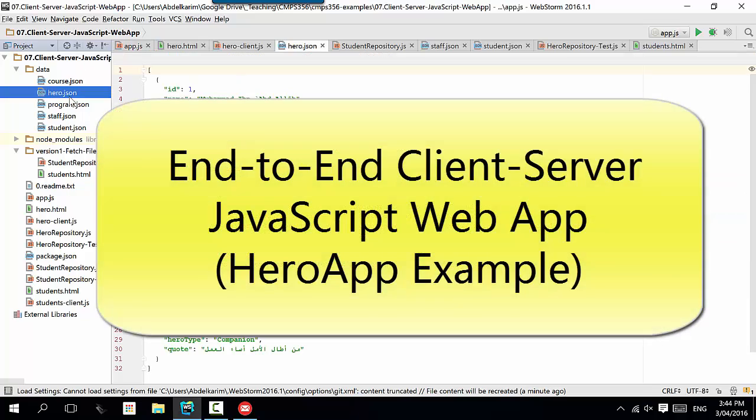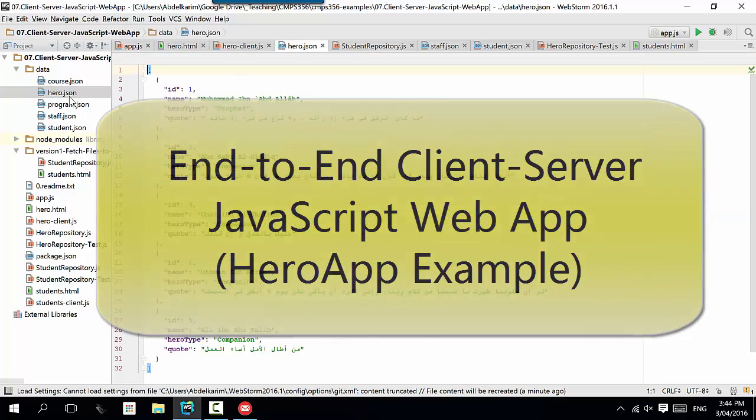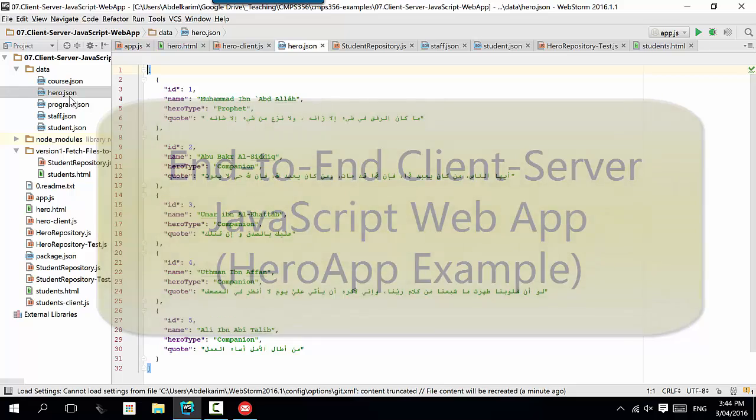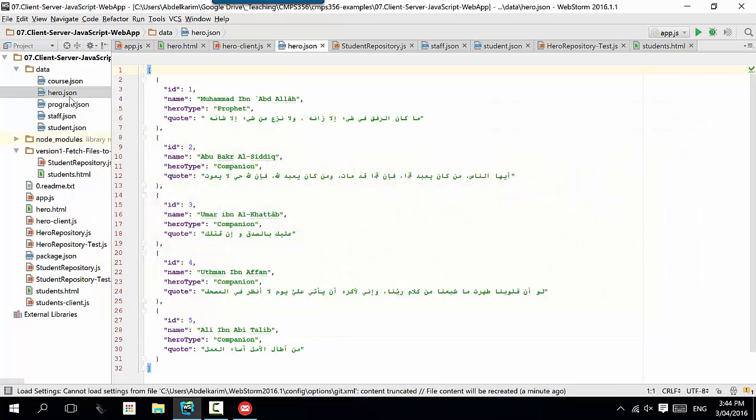Here is our JSON file. It just has some heroes. I kept it very simple, just 4 properties: ID, name, hero type, and code. And what I want to do with this list, I want to be able to get the list, view the details of one particular hero, update and delete.